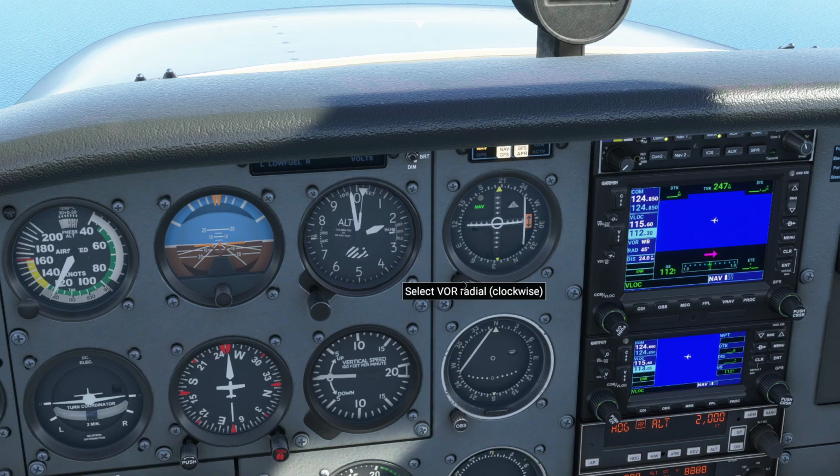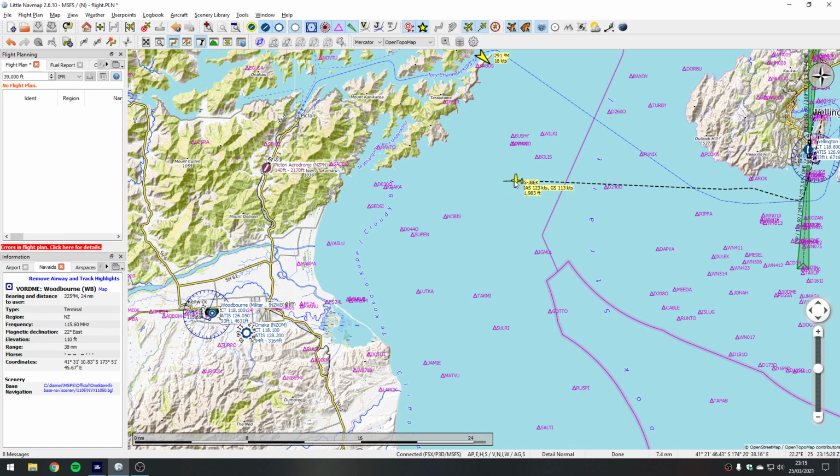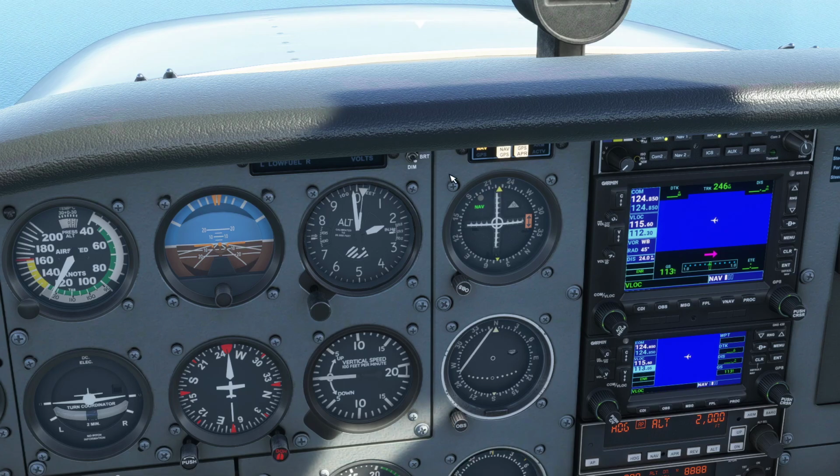So if I was to spin this round, 2 to 5 degrees to the beacon. So we check that on the map. Measure distance, 2 to 4 degrees. So it's thereabouts. So that's basically how these radios work.